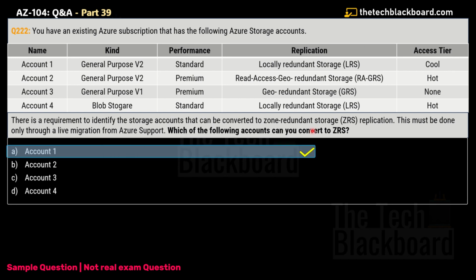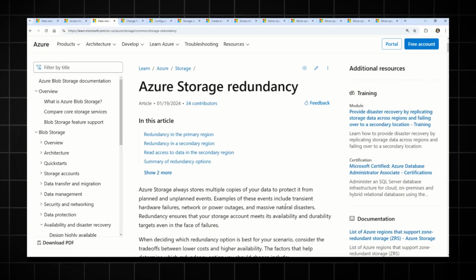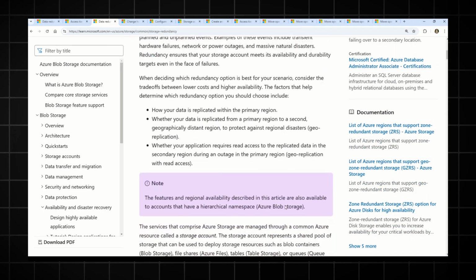So let me explain this a little bit more. As I explained in the previous question as well, Azure storage always stores multiple copies of your data that is protected from planned or unplanned events. Now, it's very important to understand that the redundancy ensures that your storage account meets its availability and durability targets even in the case of failures. So when you're deciding which redundancy option is the best one for you, here you can see that we have different redundancy options. Then you also have to consider that there is always a trade-off between lower cost and high availability.